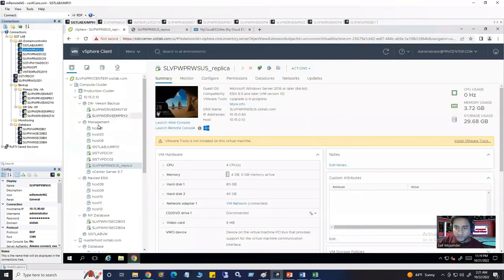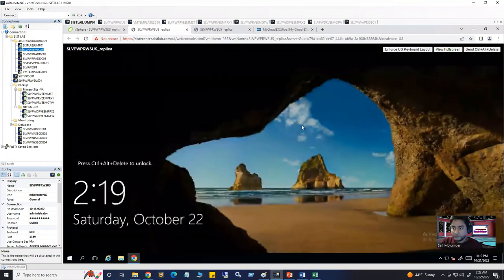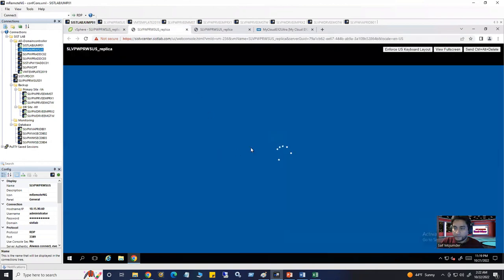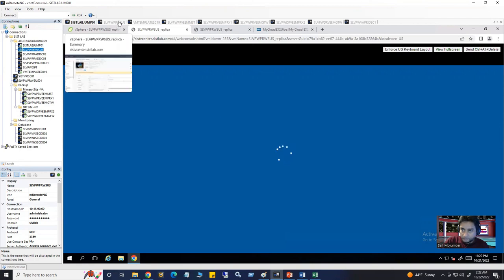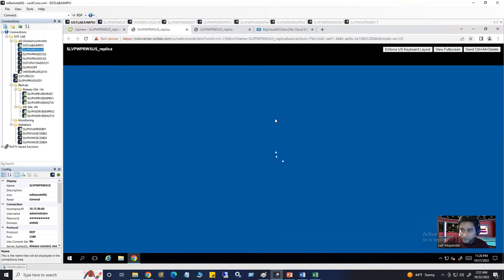We need to check. It shows it's powered on. It's already powered on, and it's already re-IP'd, so you can use it. It's failed over to the DR side. See, I'm able to... Let's see if I can log in or not. It's failed over. Okay. So now this machine is running.